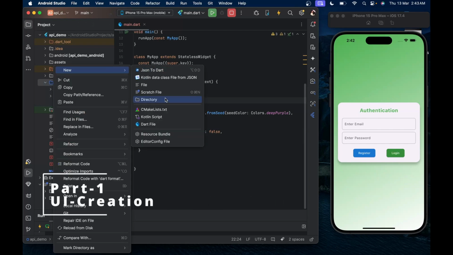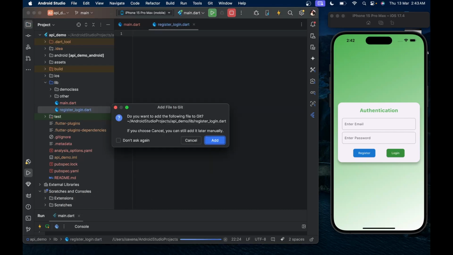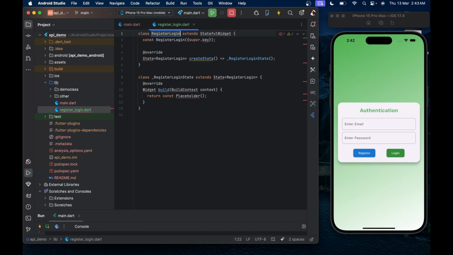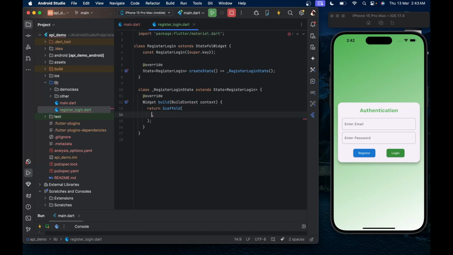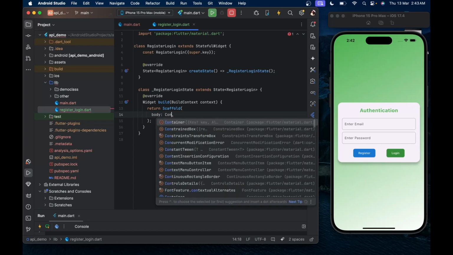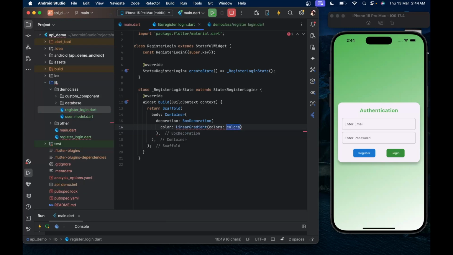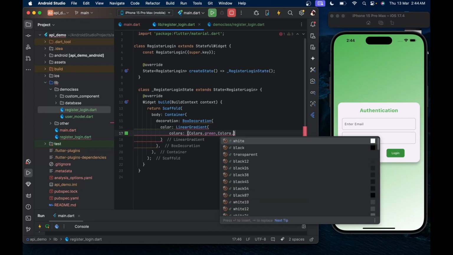So first of all, make a class, name it register and login. Create a stateful widget, register and login, and we will not make an app bar here because we have to make this background here. So we will call body and we will call container, and we will pass decoration and box decoration. Here we will call color in the gradient, so we will pass linear gradient. Here we will pass colors. Here we pass in a list our colors. So the first color will be Colors.green and the other will be Colors.white.